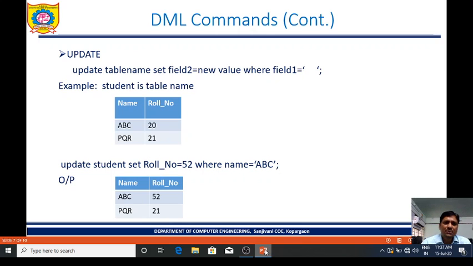Example, student is the table name. In this student table, you can see two attributes, name and roll number, and two records, two rows. The first record has name ABC and roll number 20, the second record has name PQR and roll number 21. Now here we are going to use the update command.